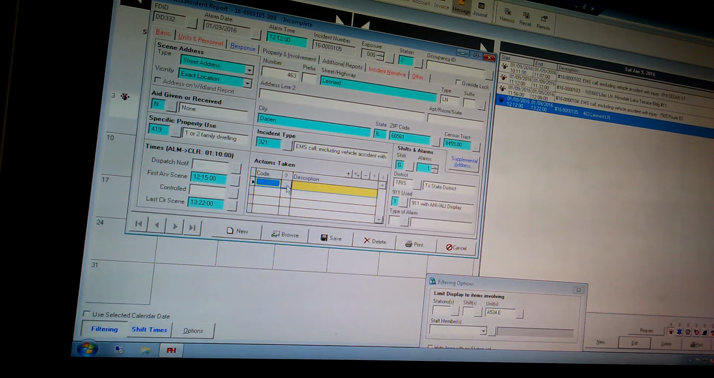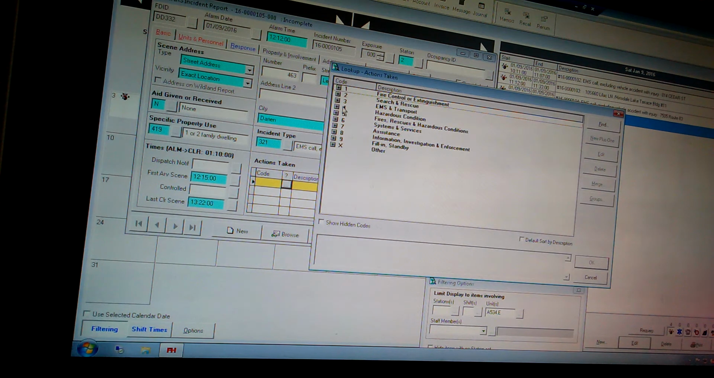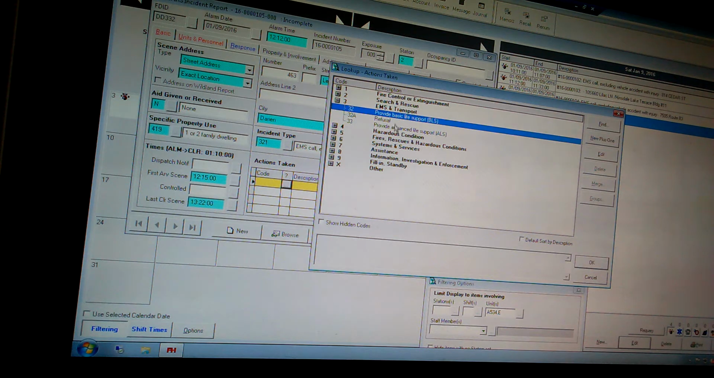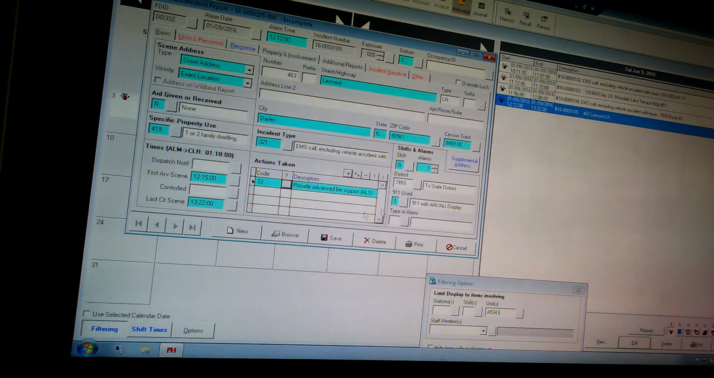Action taken. What was this one? EMS transport. Okay. ALS. All right, there you go. And that's it. And I notice it's green, so it's good. So I'm just going to keep going. Yeah, just keep going through all the reds. So just work your way down.